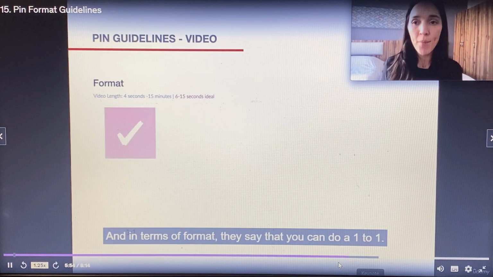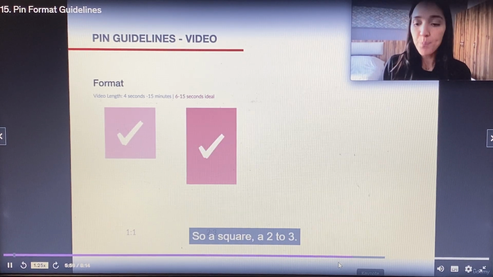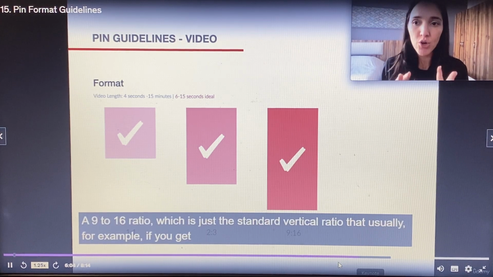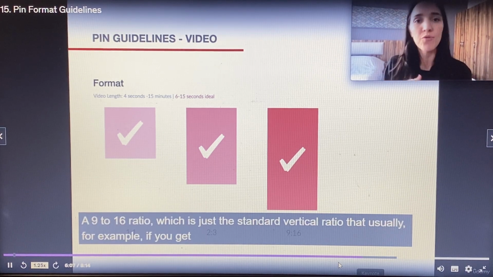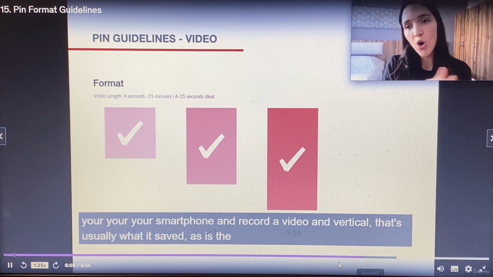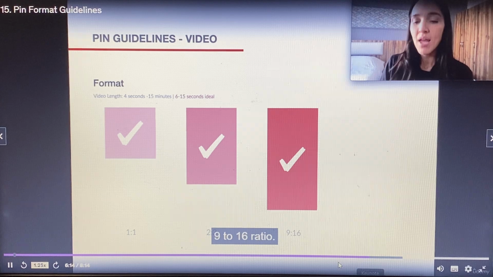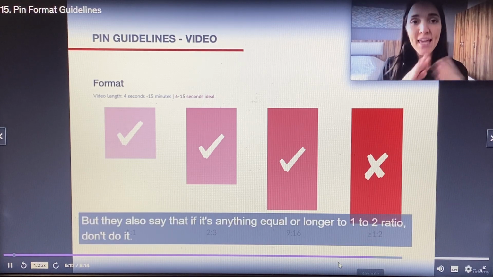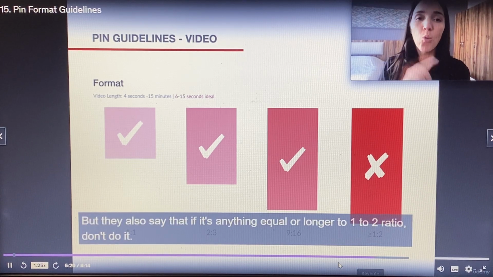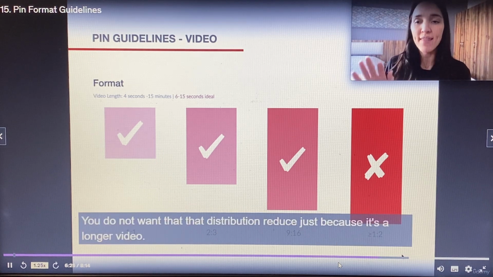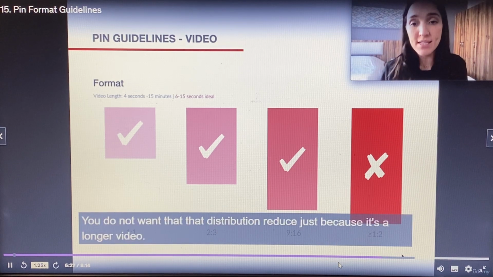And in terms of format, they say that you can do a 1-to-1, so a square, a 2-to-3, or a 9-to-16 ratio, which is just the standard vertical ratio. For example, if you get your smartphone and record a video in vertical, that's usually what it's saved as, a 9-to-16 ratio. But they also say that if it's anything equal to or longer than a 1 to 2 ratio, don't do it. Same thing with the images. You do not want your distribution reduced just because it's a longer video.